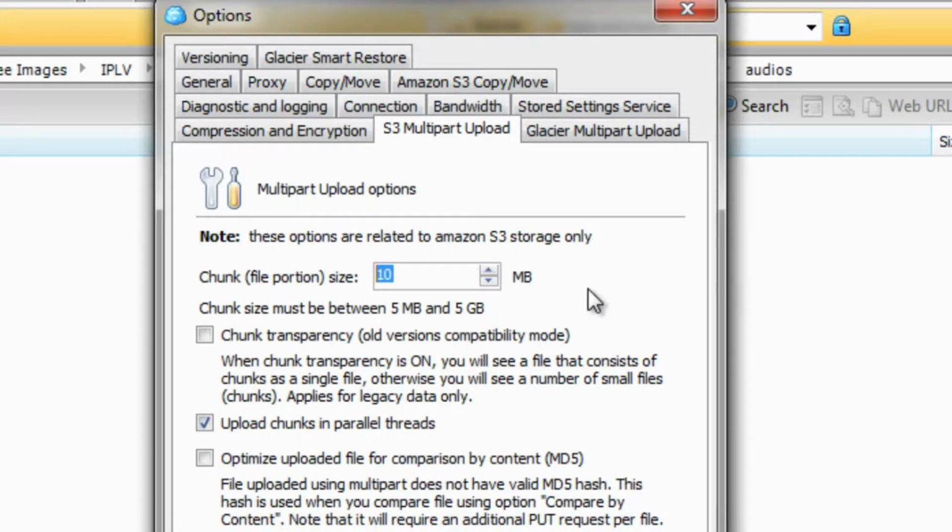So if you're uploading a 500 megabyte file and it is 10 megabytes each, that's going to be 50 files that it's going to be uploading. But it's going to be splitting it up so that it speeds up the process. Now, when it actually gets onto the S3 server, it's going to be one file. So you don't have to worry about whether it's going to split it up into 50 different files and create a mess.